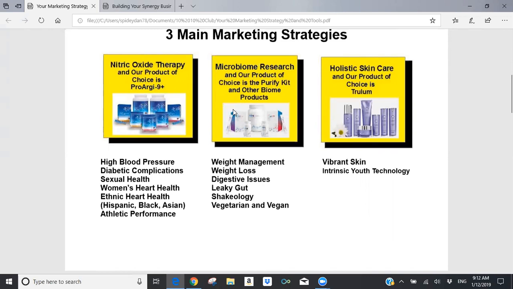Instead of using whey protein, you can help them understand how pea protein is so much better than whey protein. And there's a whole category here for vegetarian and vegans who are looking for products that will help them maintain their vegetarian lifestyle or a vegan lifestyle, because the Biome Shake is both certified gluten-free and certified vegan.